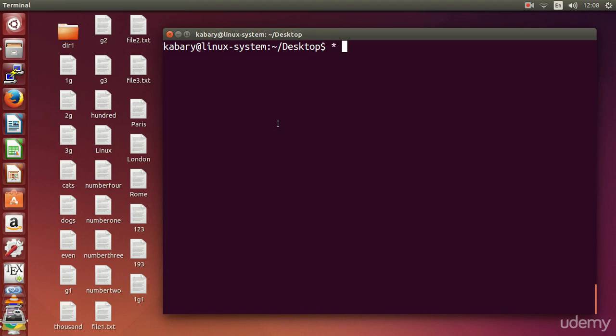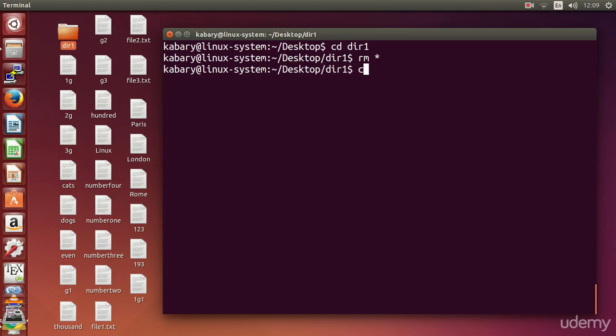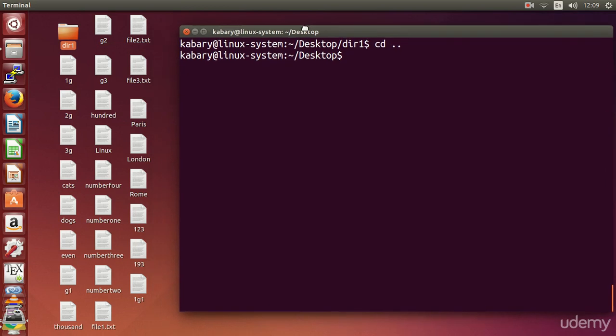So the star represents or matches any characters, any number of characters, or any category of characters, right? And if I go to my directory 1 now and I want to remove all my files, I just have to say rm star. So rm star will remove all the files that I have here. As you can see, very efficient. Okay, so let's go back to my desktop.